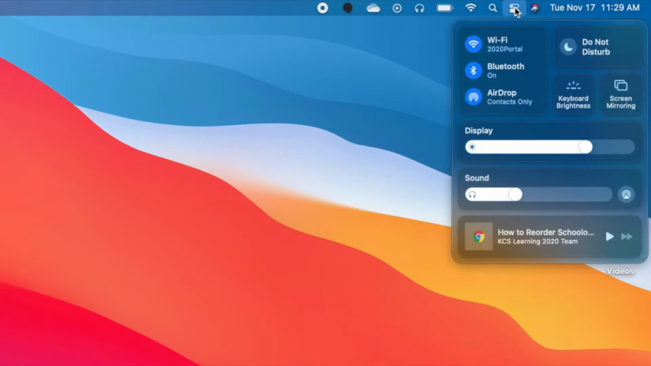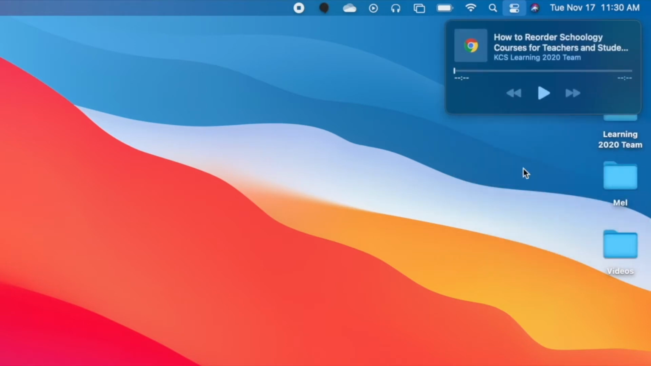If you prefer to have one of these items listed out here in this bar, all I have to do is click, hold, and drag, and I can place it on my toolbar, and now it's in both locations. You can see that right here is where I can adjust my display. Here's where I can adjust my sound. And you can see any media that would be playing is available right here. So you can see I have a YouTube video pulled up, and so I can play it from right there.